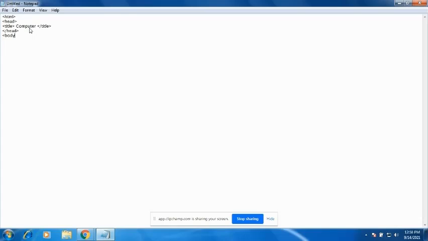Now type the body tag. So today, I will tell you how you can put background color in an HTML web page. So, type bgcolor like this, and put an equal to sign and write the color name in double inverted commas, like I am writing blue color.